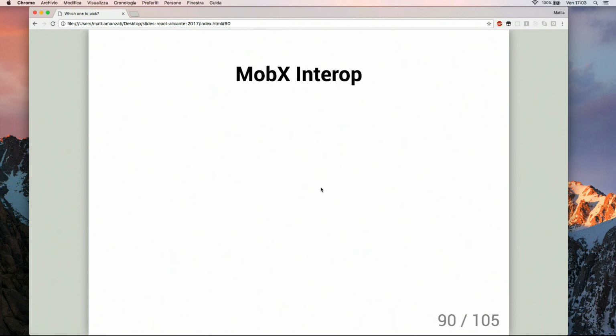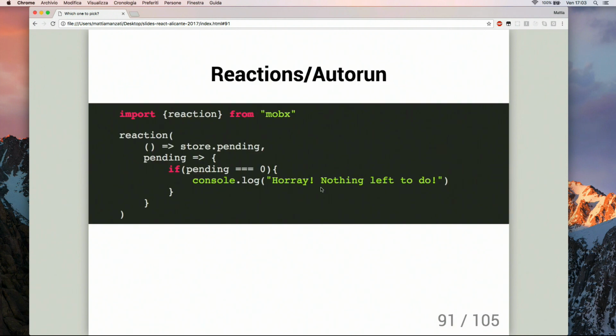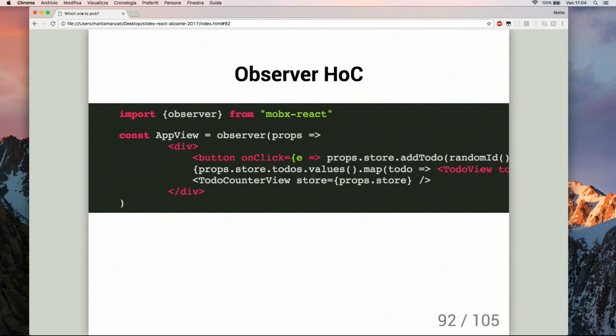Let's talk a bit about MobX interoperability. As we said, MobX-State-Tree produces MobX objects that are a little enhanced. That means that behind the scenes we can use the MobX API, like reaction, which are functions that are automatically called every time the predicate returns a new value. So when the pending state changes, you get, okay, you have nothing to do, let's log a message. And this means that you can use the regular observer from the MobX React package to render your MobX-State-Tree instance, because as we said, they are just enhanced MobX instances.